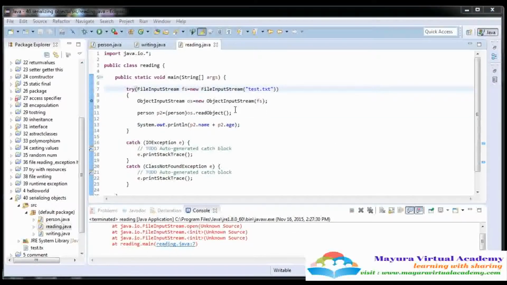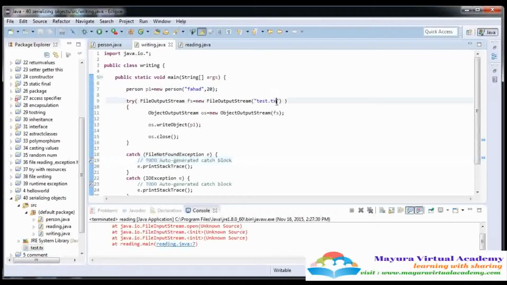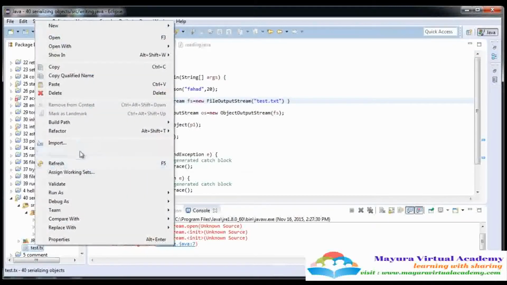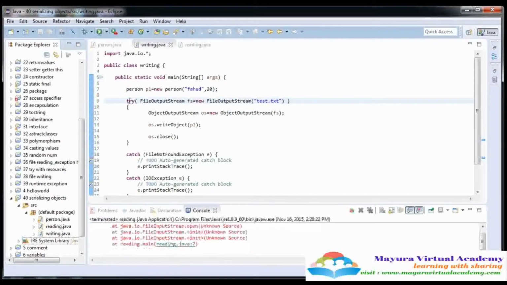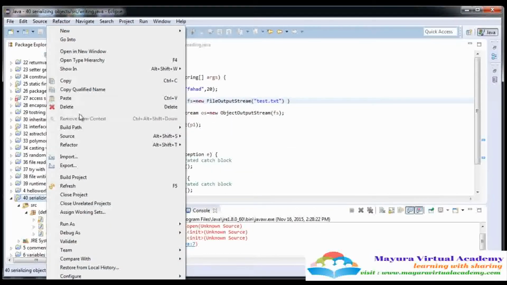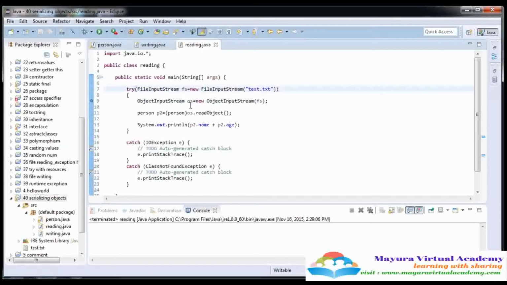So here is a little error in the extension of this file. We have not saved the file with the correct extension, so I'm going to delete the previous file and run this program again, so all the things happen correctly. Here I'm going to refresh this, so the file is present here. Here you see that the file is present. Here was a little mistake about the extension of the file. So now I'm going to run the program.